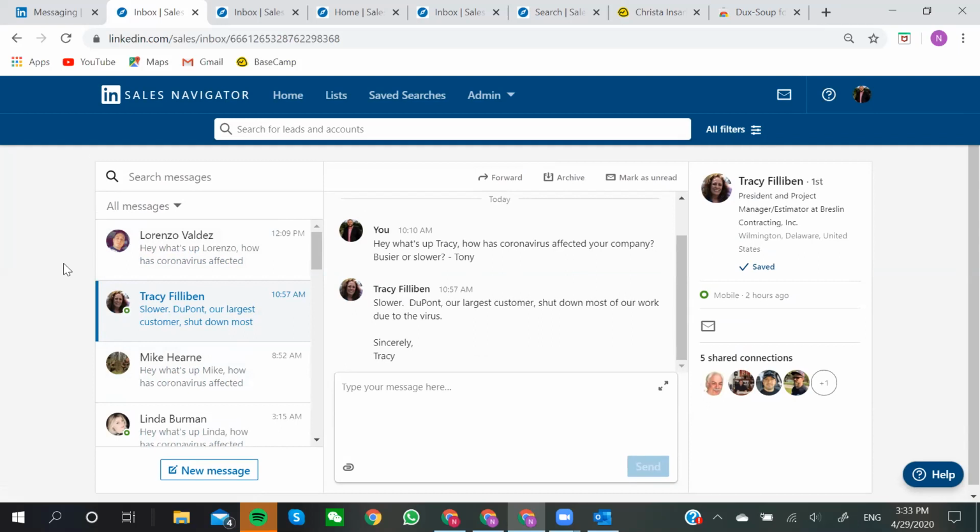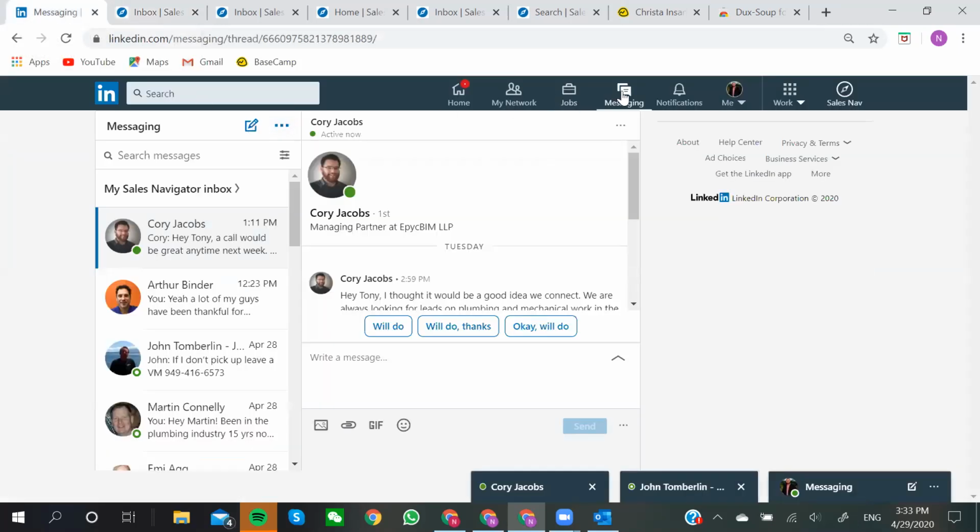But do be careful, because sometimes you're going to see their name in here, but you're going to see part of their messages in your regular messaging. I don't know exactly how to avoid that, but I think what it must be is that if they don't have Sales Navigator, some of their messages end up in the regular LinkedIn one. That's just my guess. I'm not sure why it does that.